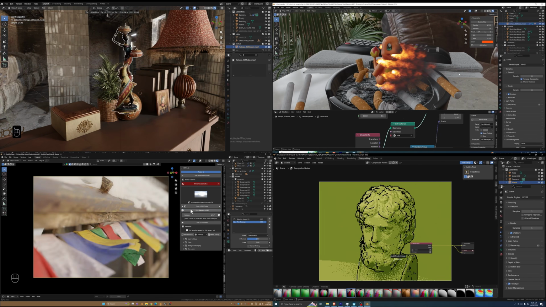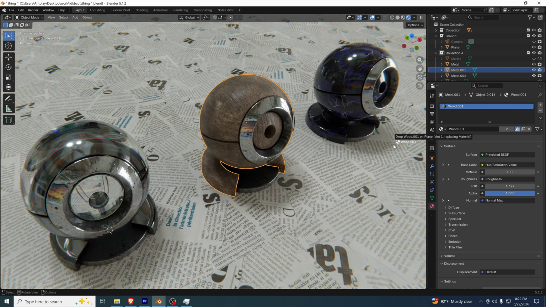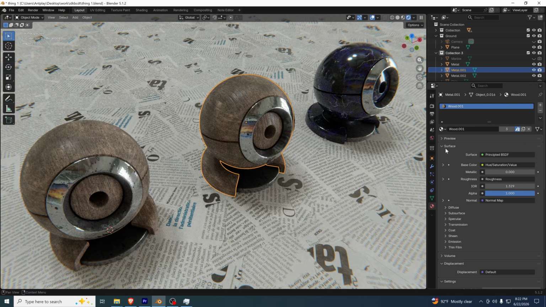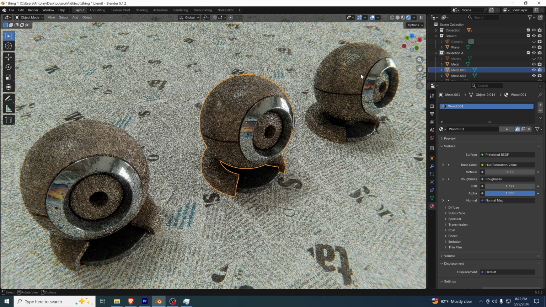Welcome back to episode 2 of I Didn't Know Blender could do that. Thing number 1. Did you know you can just drag and drop materials in a scene amongst objects like this in Blender? I didn't.